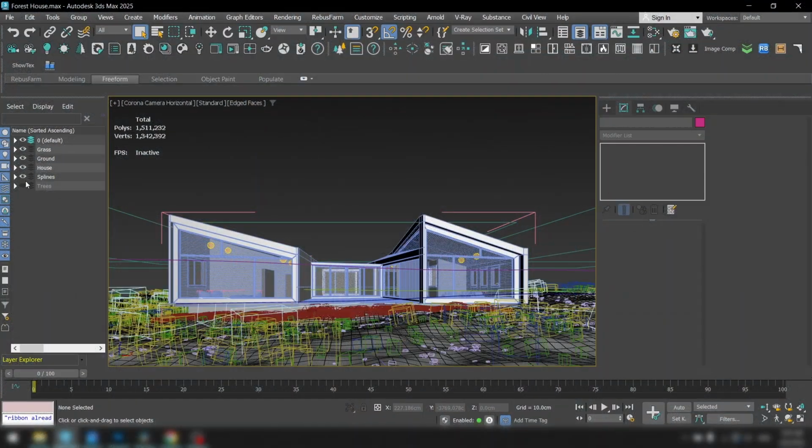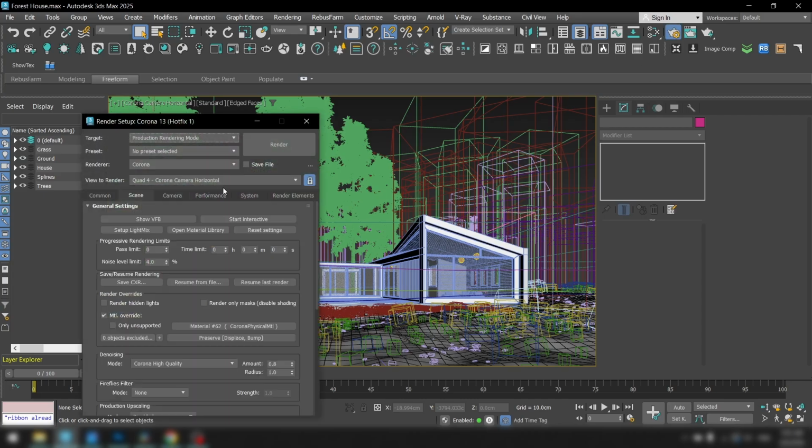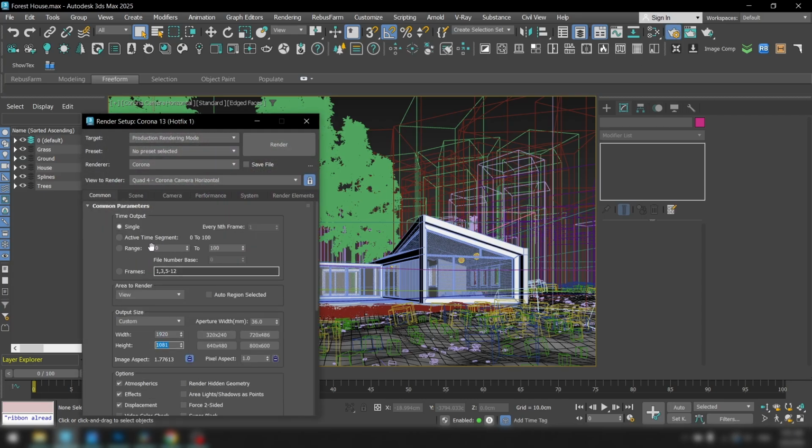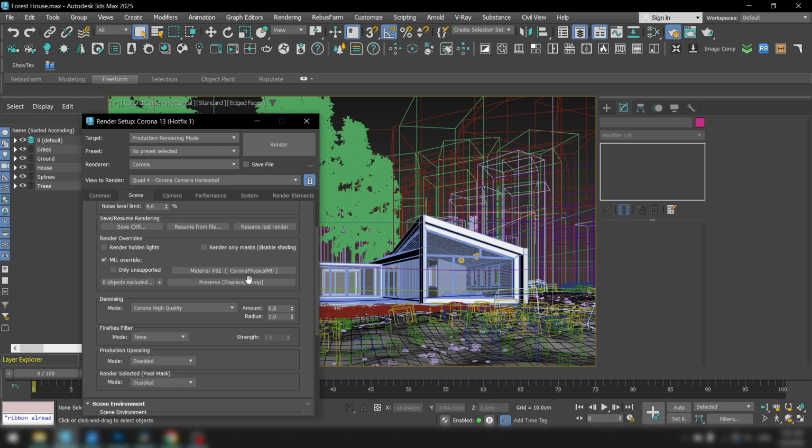I will not be talking about materials in this video, because all the materials that I used for the house were pretty basic, mostly simple wood and metal, and all the other models like vegetation came with the existing materials. As for the render setup, I adjusted the image resolution, pressed setup light mix, that would allow me to control the lights in the frame buffer, turned off the material override and turned on Corona high quality denoising.